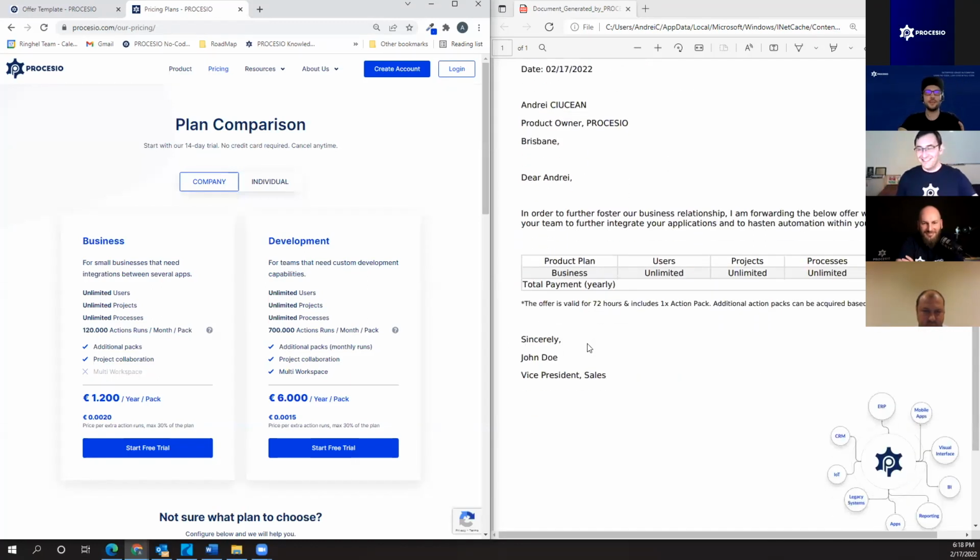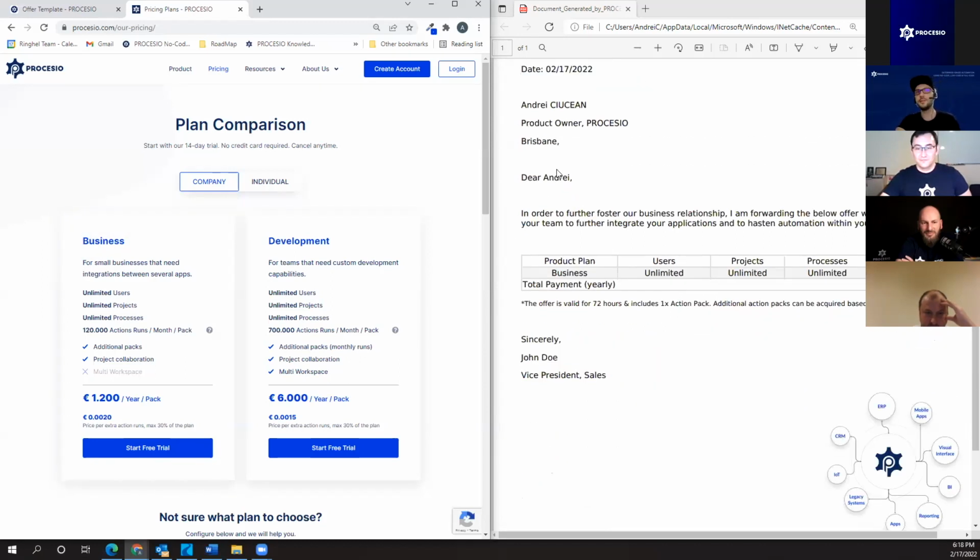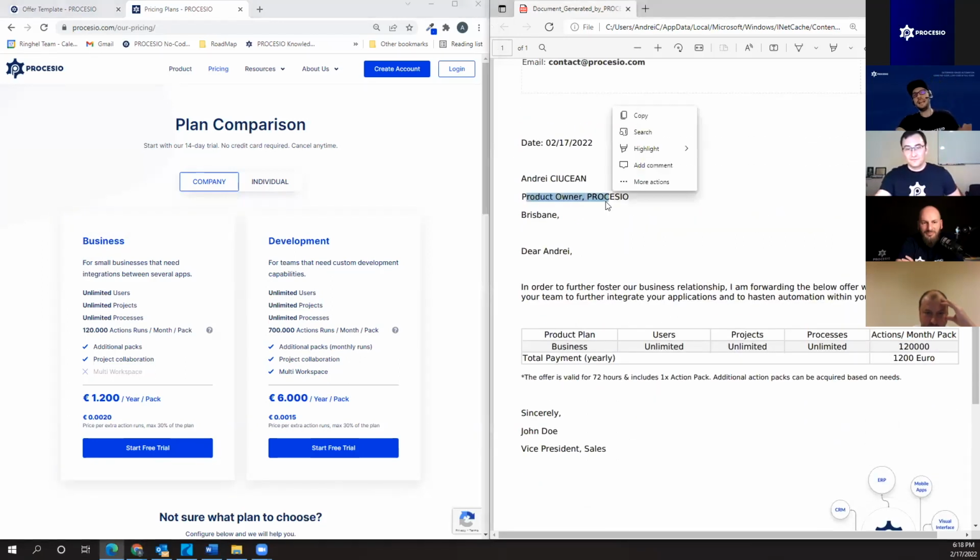Exactly right. So what we did here, based on the template on the right-hand side, we are offering to our customers, which we pulled out from HubSpot, an offer of our business plan. So this is, you see the letter. In this case, I sent the offer to myself and Mihai because we didn't want to spam everyone.